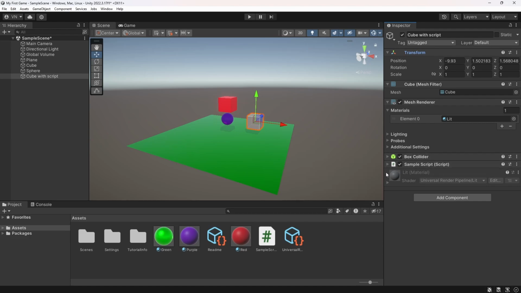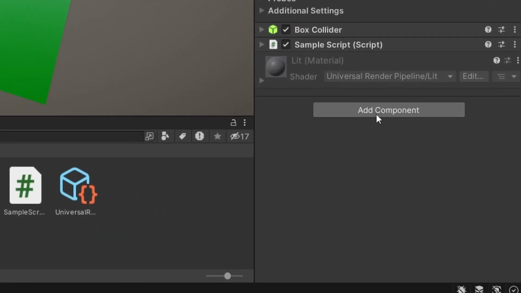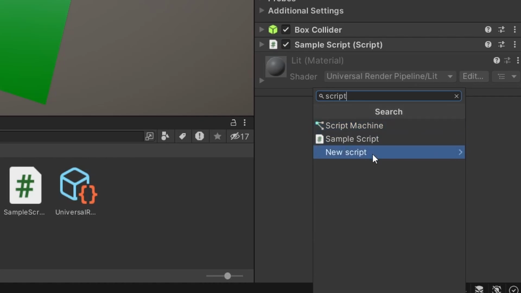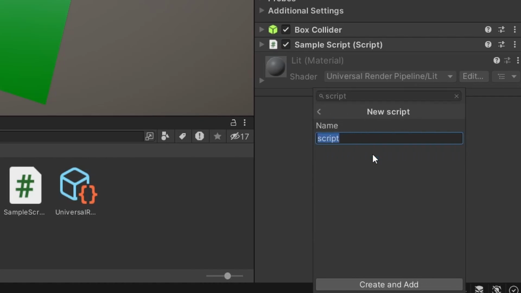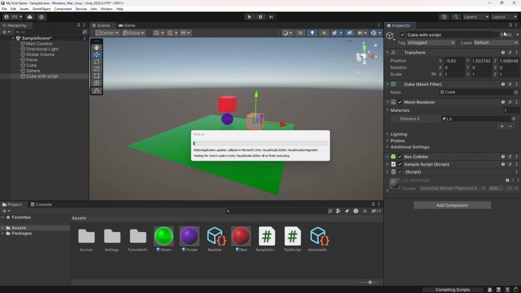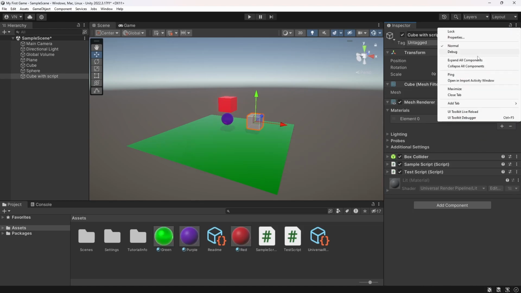If you ever wanted to attach a script to a game object without having to drag it from the project window to the inspector, you can click the Add Component button, type Script, click New Script, give it a name, then click Create and Add at the bottom. You can also minimize all the other components by clicking the three vertical dots at the top of the inspector and selecting Collapse All Components if you don't need all of them open.